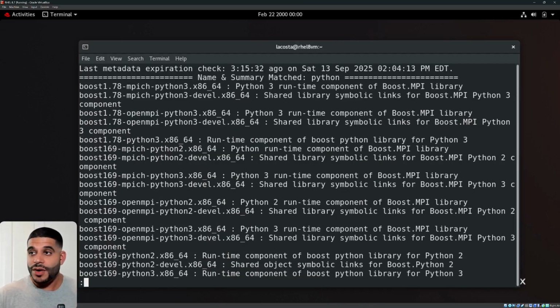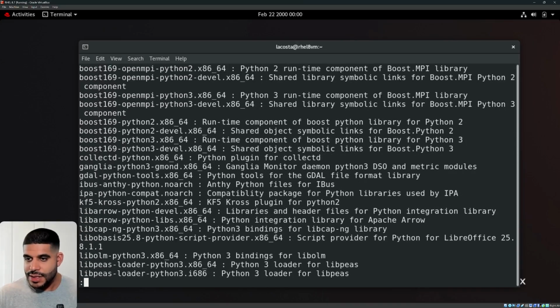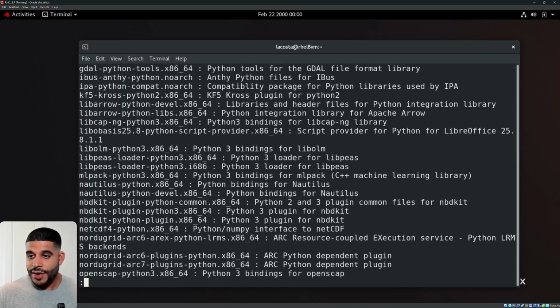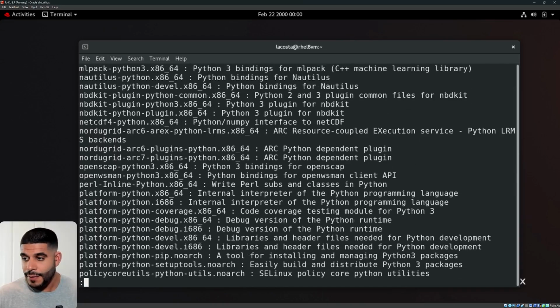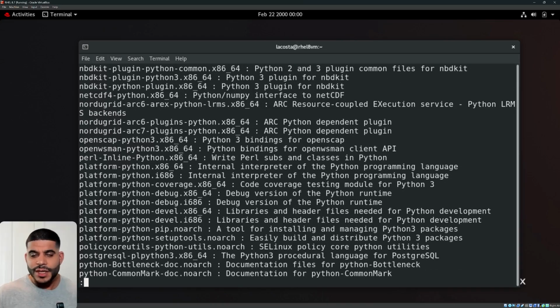So here we are. These are all the hits for the word Python, and it tells you the name and summary matched, right? You can go down the list here and see all the different packages available in repositories that have anything to do with the word Python. So that's a really cool and easy way to search for things. So let's quit out of here.